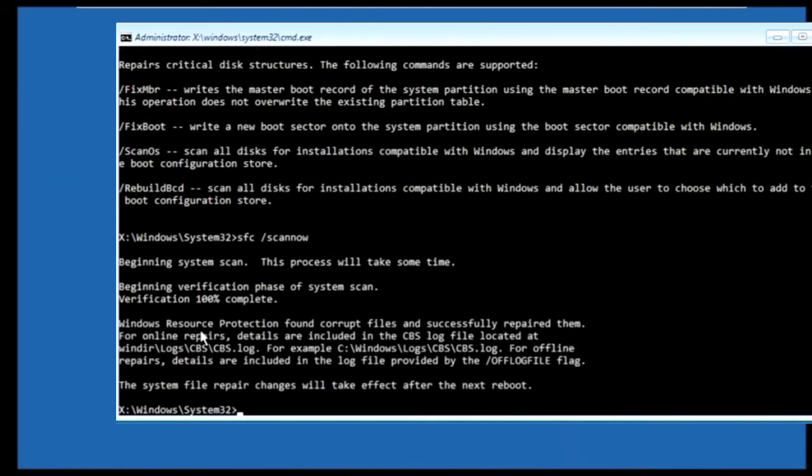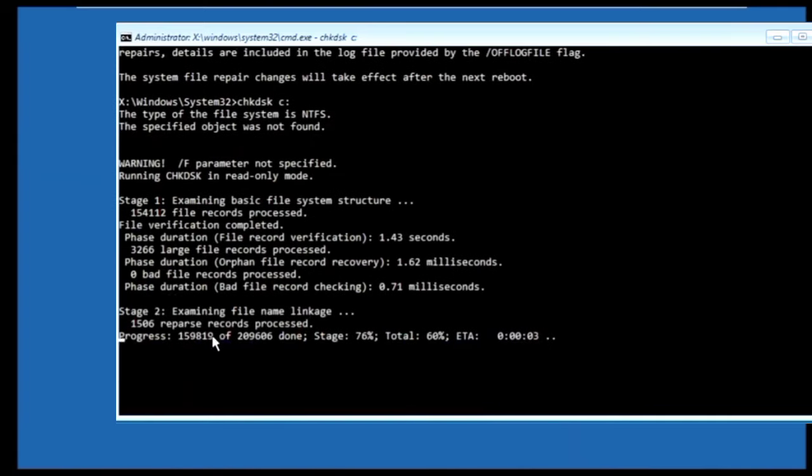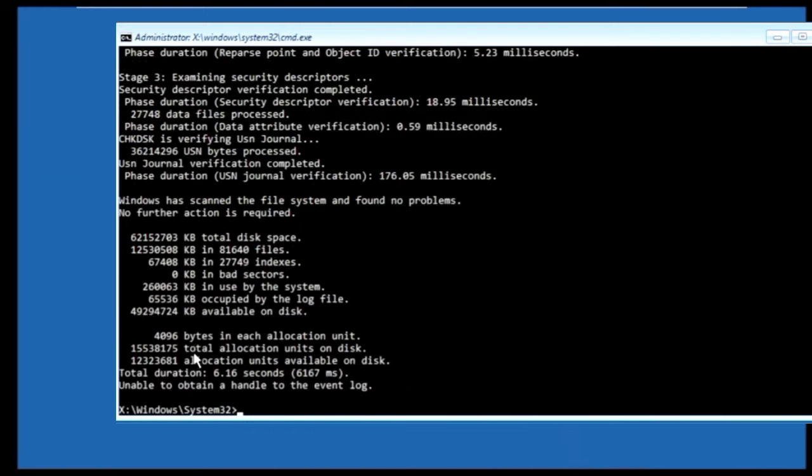Again type chkdsk C:. After a complete check, restart your computer and select Continue to ensure your PC is functioning properly.